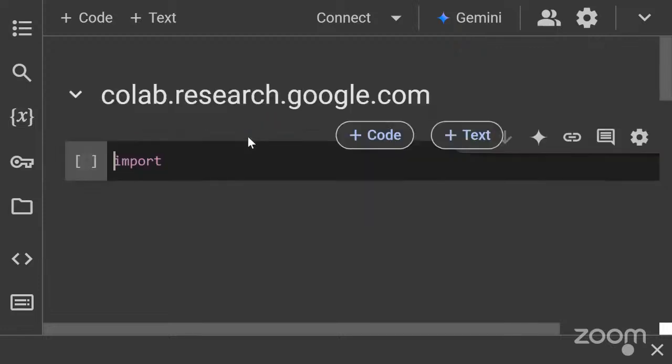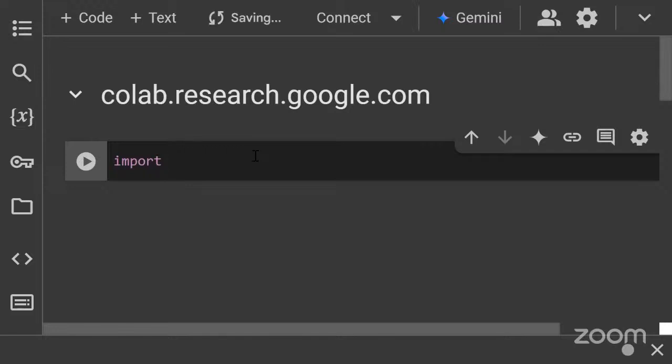colab.research.google.com is the address, and go ahead and visit it. Log into your account, create a new notebook, and once you're done, import Torch.